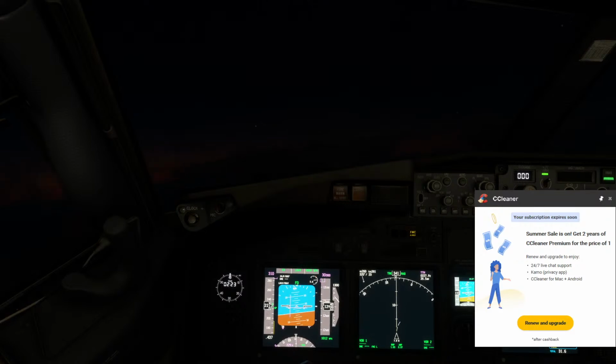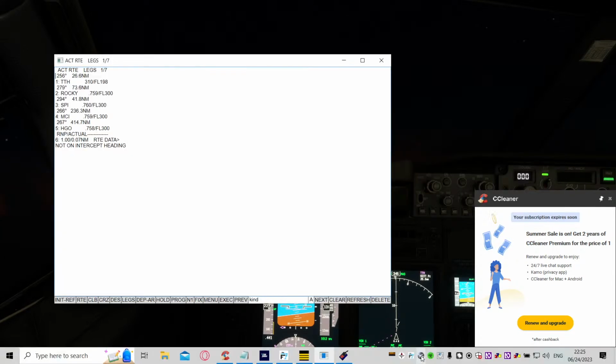LNAV light off. 13,000 feet. LNAV on. Left FMC light off. Right FMC light off. There we go, LNAV is on. What I was going to say is, you always want to look at your legs page.